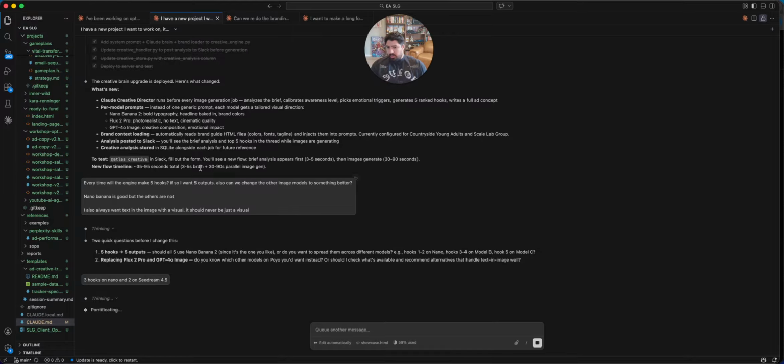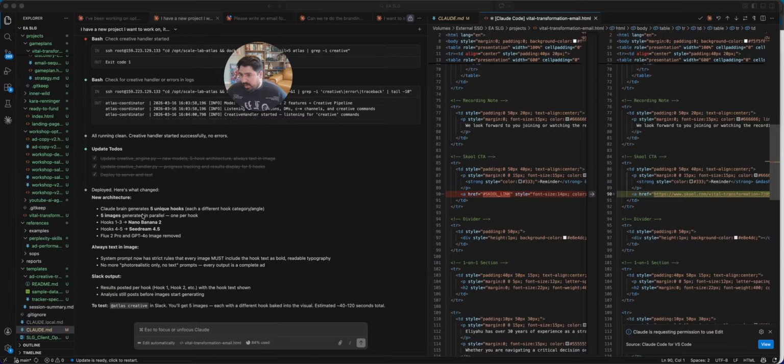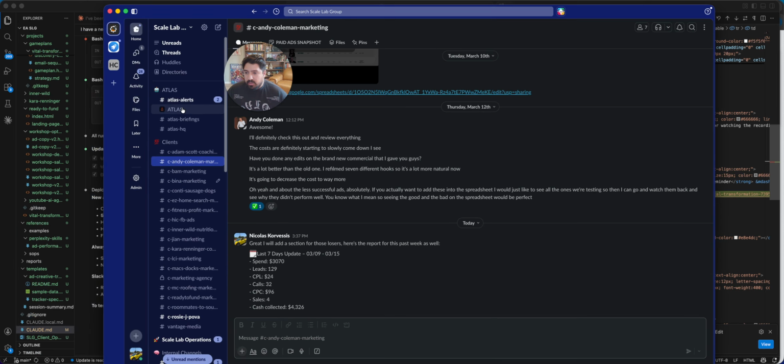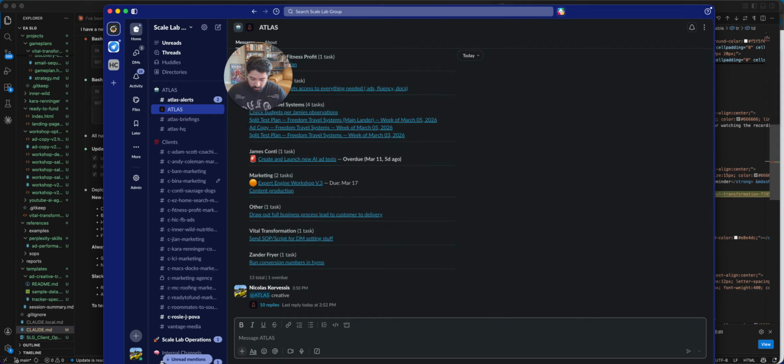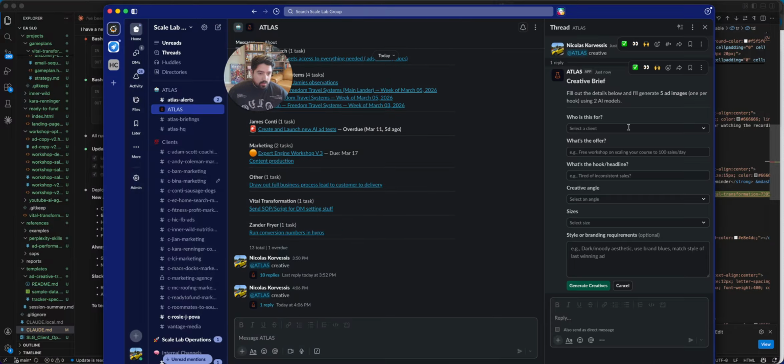Let's see, because I want to make sure that it's got text in the image with the visual as well. So let's see. All right, we got a new update here, and we're gonna go ahead and try plugging this in again. Let's go for it. Got Atlas Creative. It's gonna go through this briefing. I'm just gonna use the same stuff. We'll say expert engine system, and I'll say go.